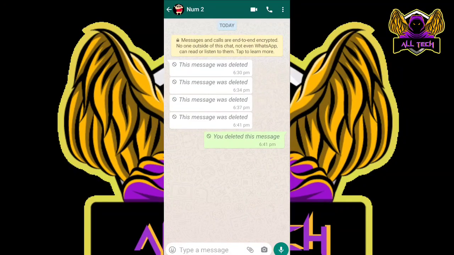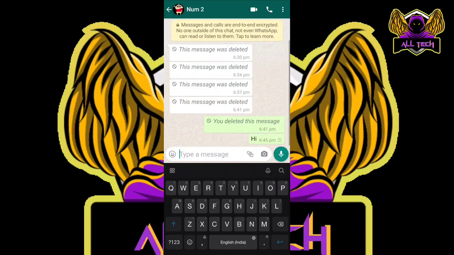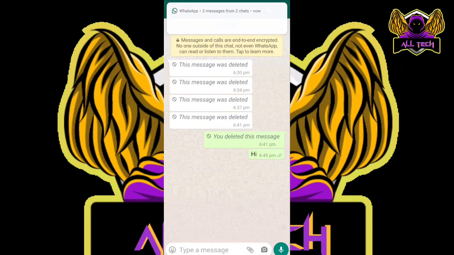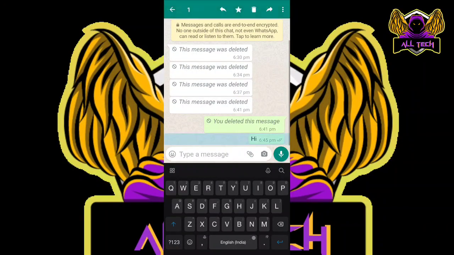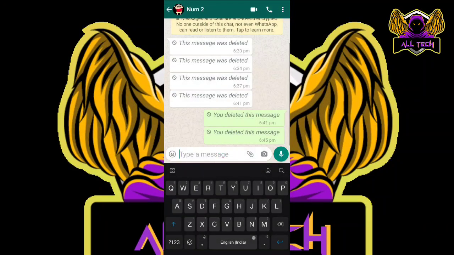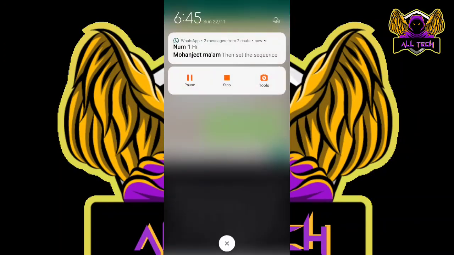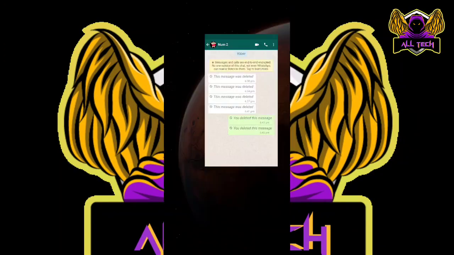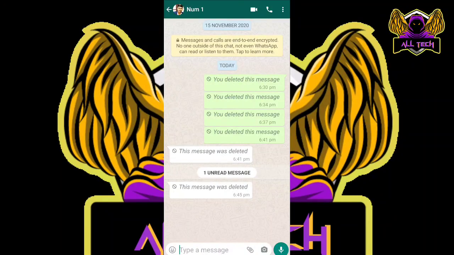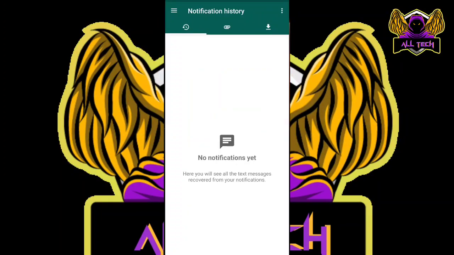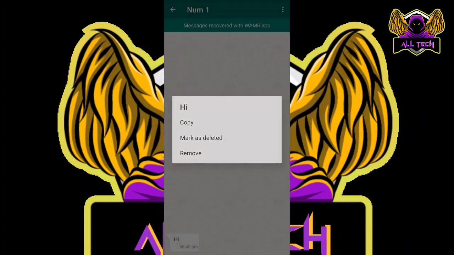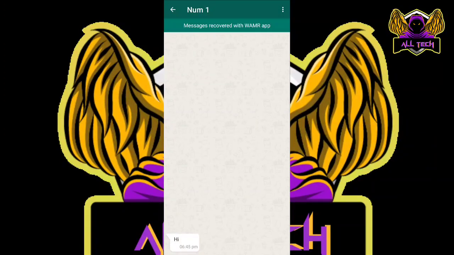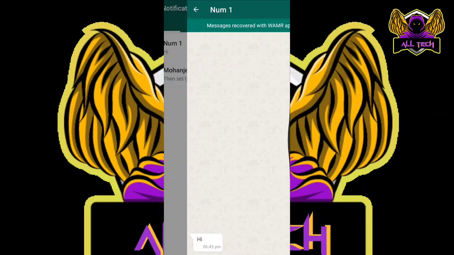Now I'm gonna message, hi, and as you can see I have received the message. Now I'm gonna delete this message for everyone. Alright, so if I go to WhatsApp, the message has been deleted. So the message which I received has been deleted. Now I will go to WAMR, and as you can see over here, the deleted message is in front of you. Only the deleted message will be received over here, so it will recover.